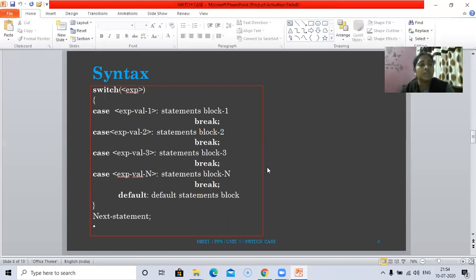What is the purpose of the default statement then? If none of the cases are matched, then it directly goes to the default statement and executes whatever statements we have written here. Normally, the default statement will be a general printf statement, which asks you to enter the correct choice or says invalid choice, like that. And the next statement here is the remaining statements. There may or may not be any in the program. It depends on the application which is given to you.